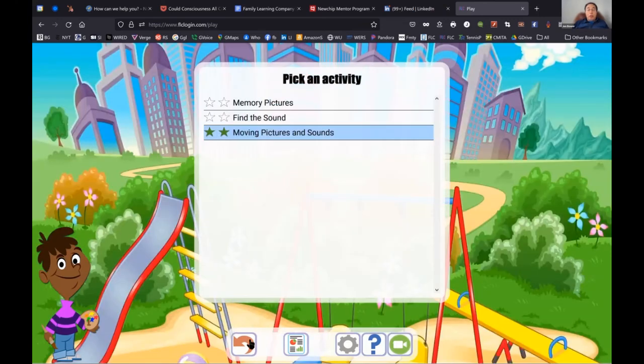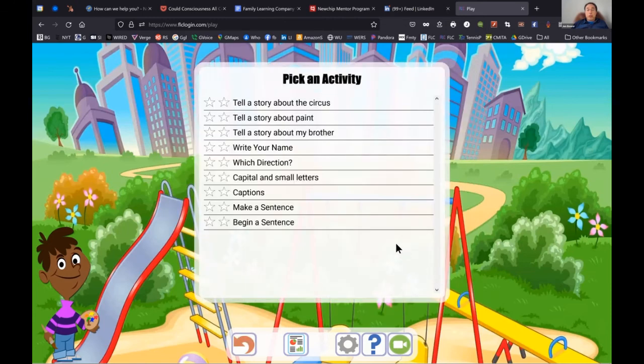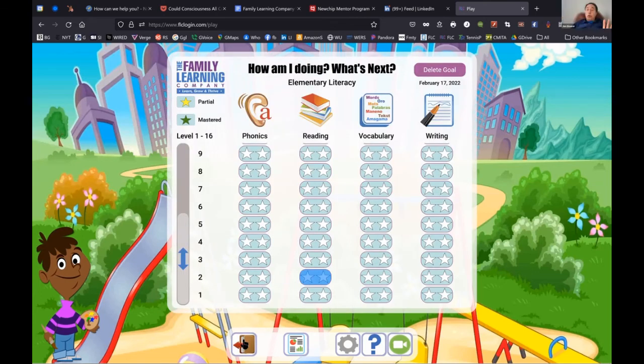And that's really how the whole program works. For phonics, for reading, for vocabulary, and for writing. Writing actually begins with pre-writing. It begins with building a sentence out of different word combinations. It begins with telling stories using the microphone. And then it also has writing mechanics when you use capital and small letters, for example. So that's really the whole program.